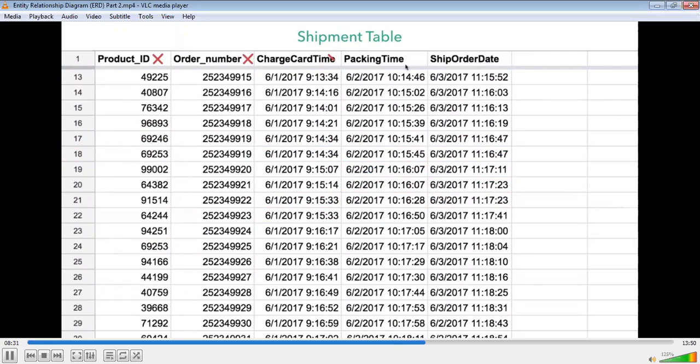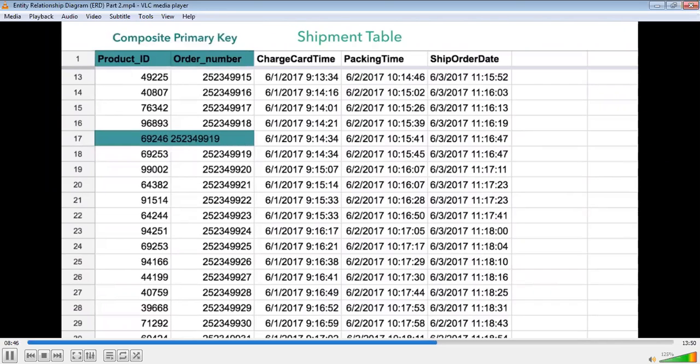But what if we took two of these attributes and combined them to create a new unique value, like product ID and order number? Take those two values for any instance, combine them together, and you've got a value that won't be repeated. That's a composite primary key. Now the primary key for this shipment is different than the primary key for this shipment. You could technically call this a compound key because we're using two foreign keys, but usually people just say composite key as the umbrella term.